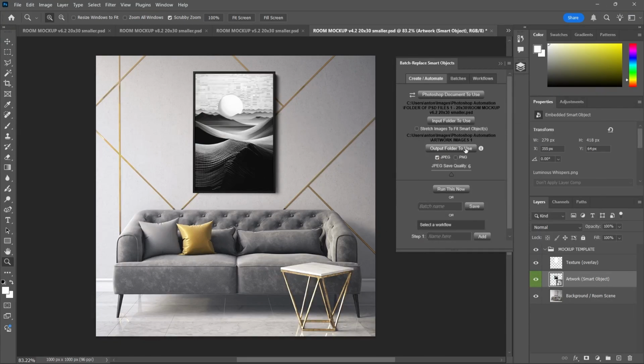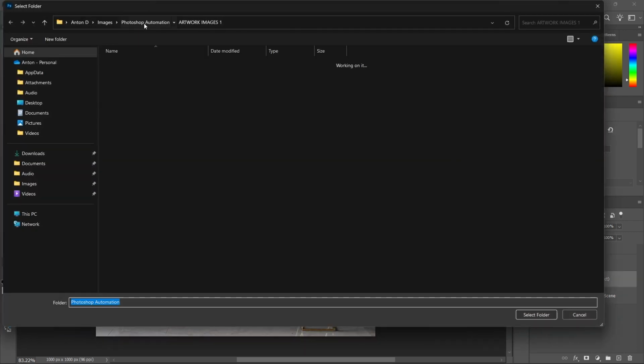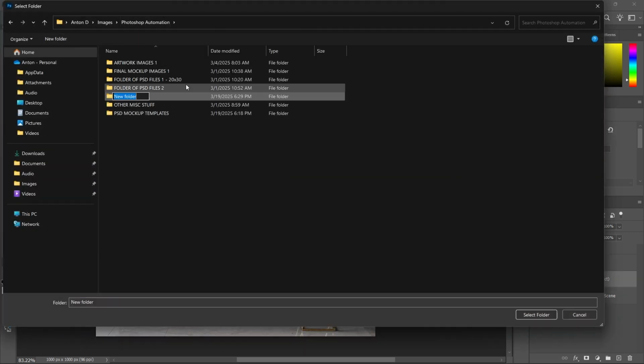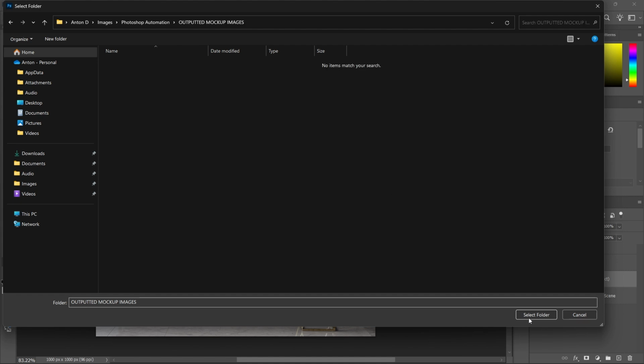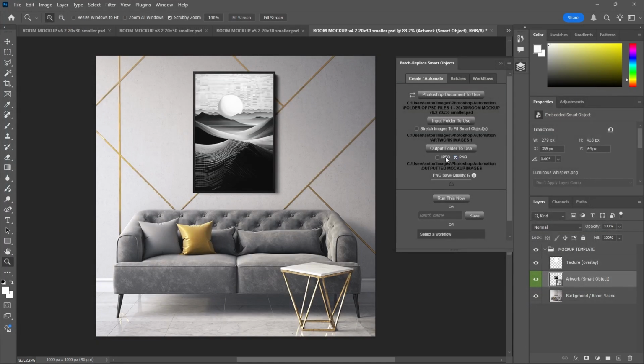Output folder to use, this is where you just select where you want your final exported mockup images to get saved to. I'm just going to create a folder real fast for this demo. Outputted mockup images, that's all good. We'll select that, and you can customize the save quality. We're just going to do JPEG. We'll just leave it at the default save quality. If you want to apply compression, you can do a lower save quality, so that'll lead to a lower file size, but the quality will be a little bit lower. Alternatively, if you're going for a really high quality image and you're comfortable with a larger file size, you can go towards the higher end of the spectrum. Anyway, this is all set up.